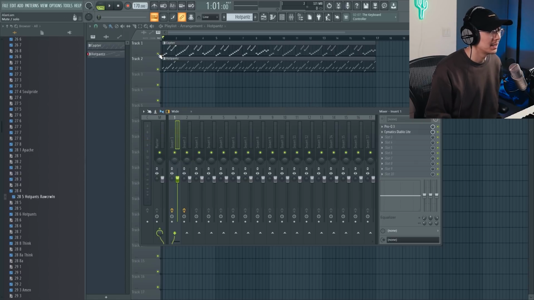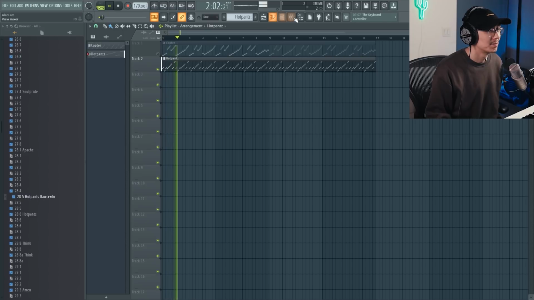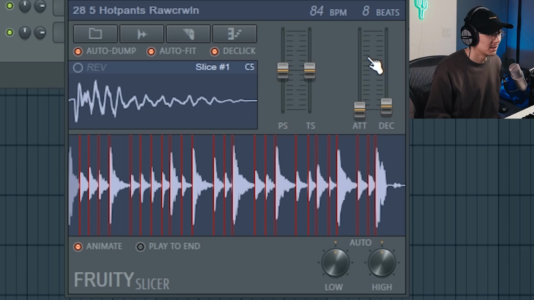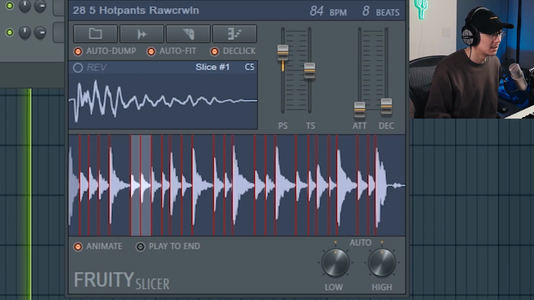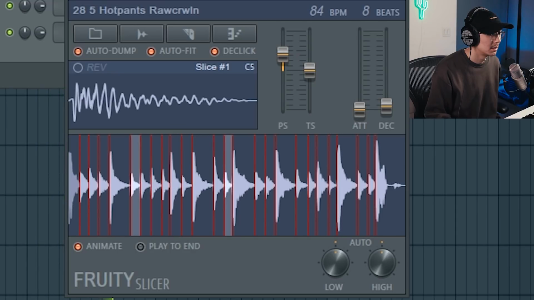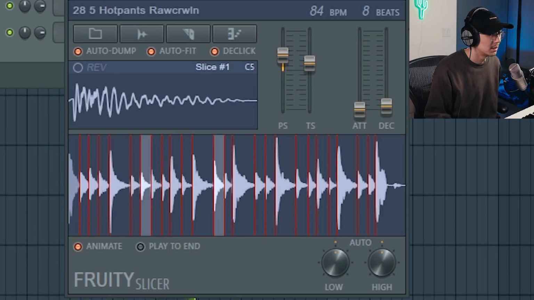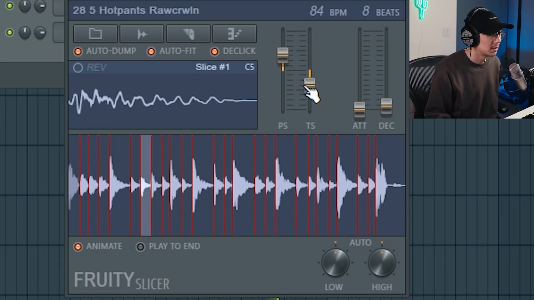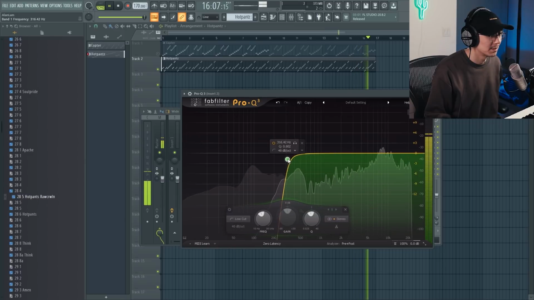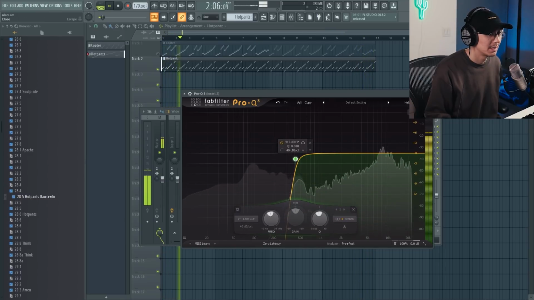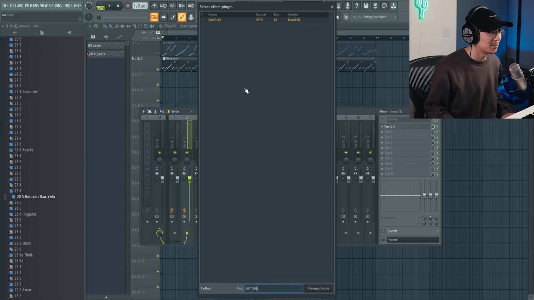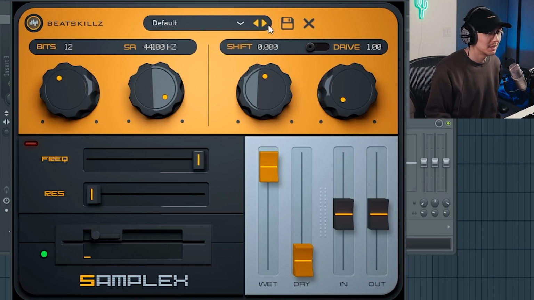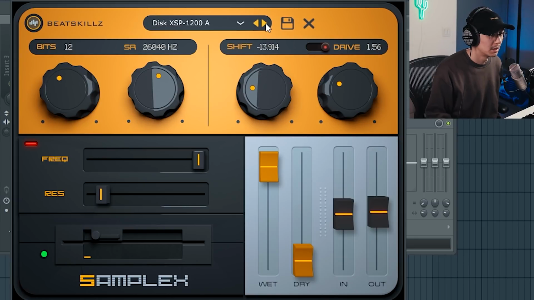Now I just want to edit the hot pants break a little bit. It's just not hot enough yet. So you can bring up the Fruity Slicer and there's some parameters to edit the break here. You can pitch shift or time stretch it. So I'm going to pitch it up a bit. Add some bit reduction to it, make it sound a little more old school. Love this Samplex plugin. Nice way to dirty up a break.